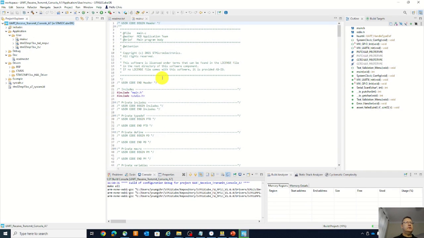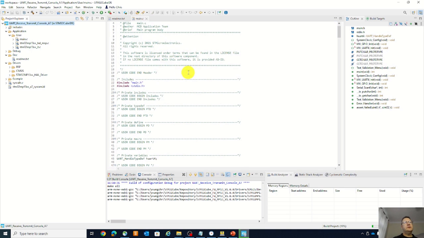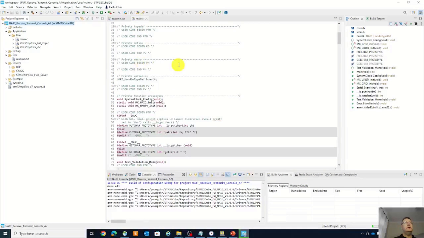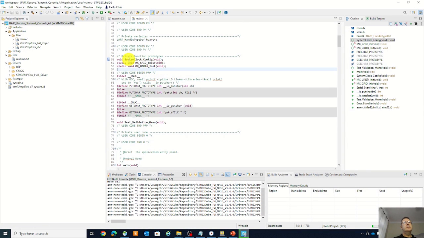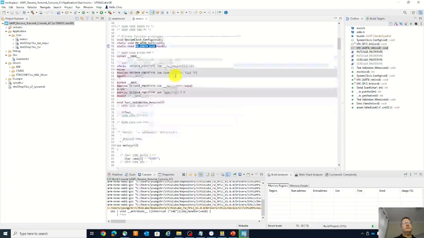While that's building, it'll only take a moment or two, but we'll take this opportunity to have a quick look at the main C file. So we can see that we've got a few functions defined. So one for system clock config, this sets up the clock tree for the device. We've got some initialization for the GPIO and initialization for the UART.